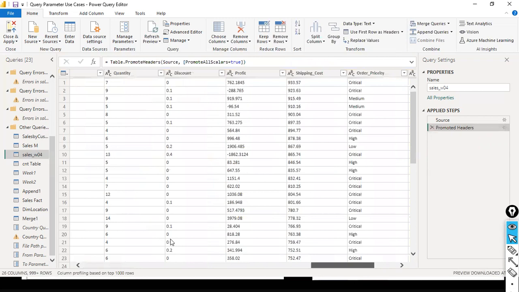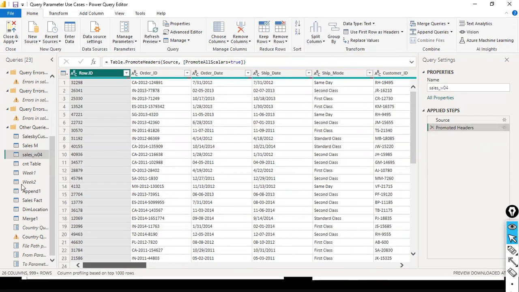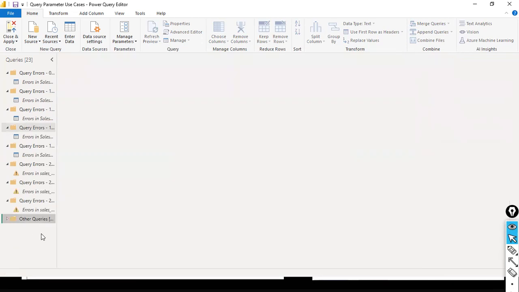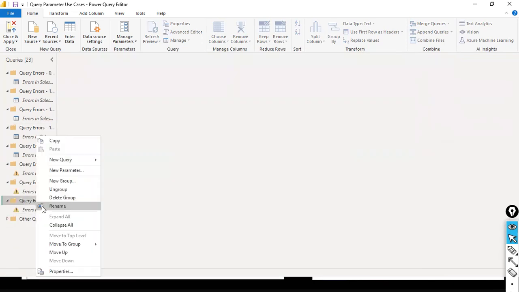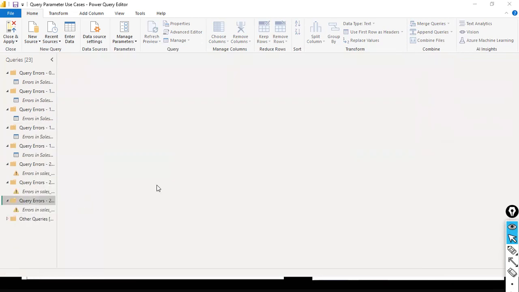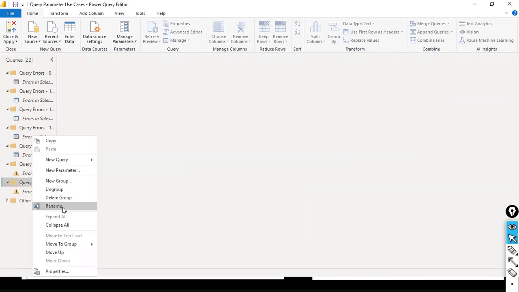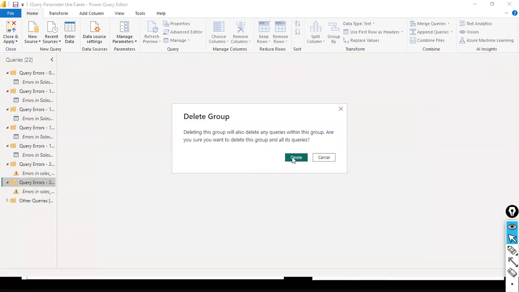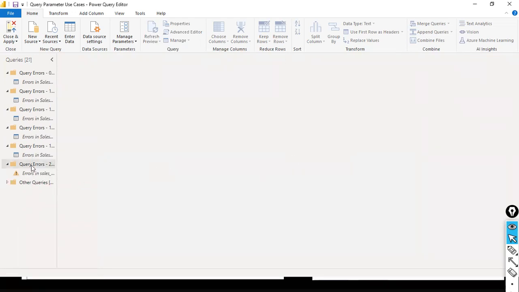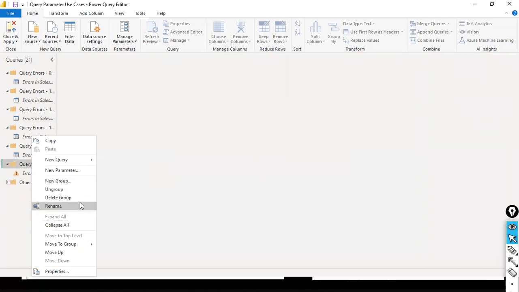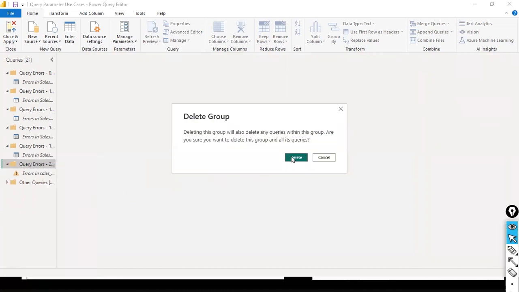So now what I do is I'm going to create a parameter. I just click on this one and I'm going to minimize this. And here I'm going to delete this group, because there are some errors in the sales data set, right? I just delete this group.